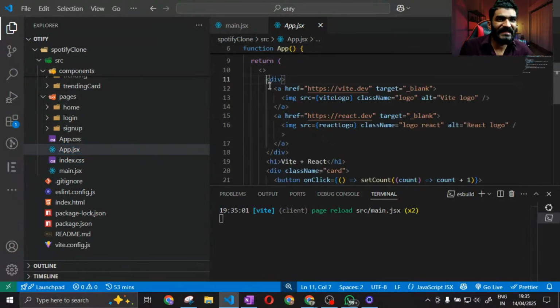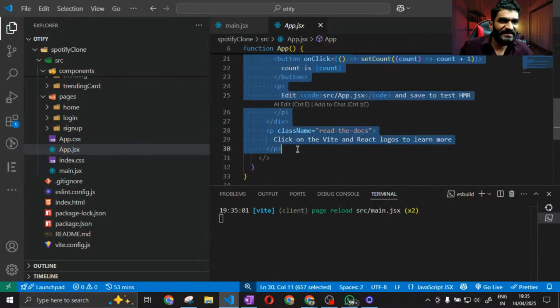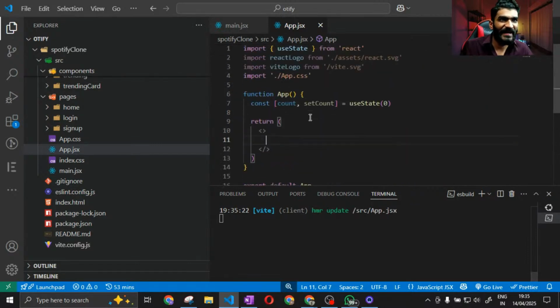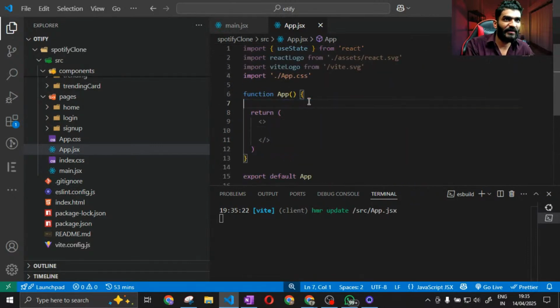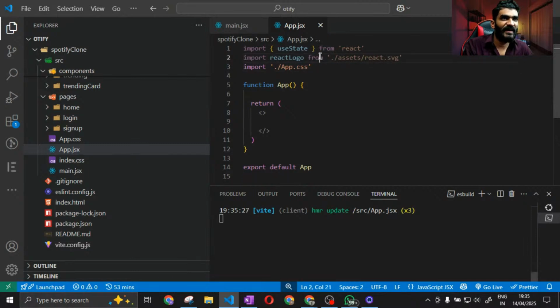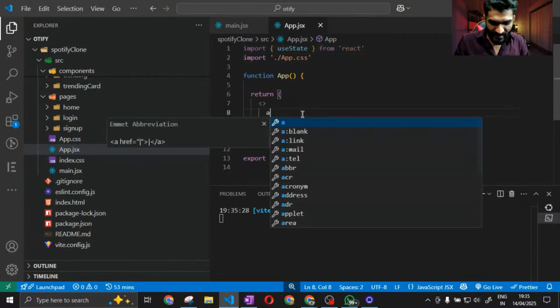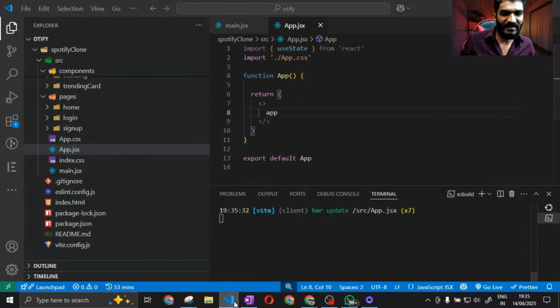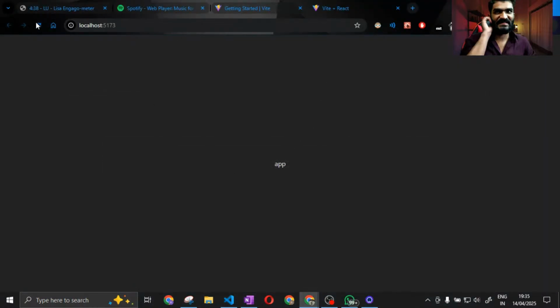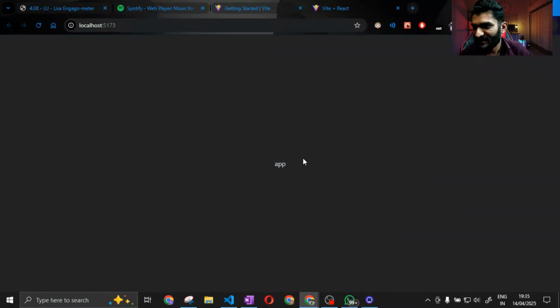Let me clean this. I don't need this. Let me clean all this mess. I don't want this. You also get vanish. I might need you. Okay. So over here, I'll say simply app, and let us see what is the output on this screen. Yes. So I can see the output now, which is cool.